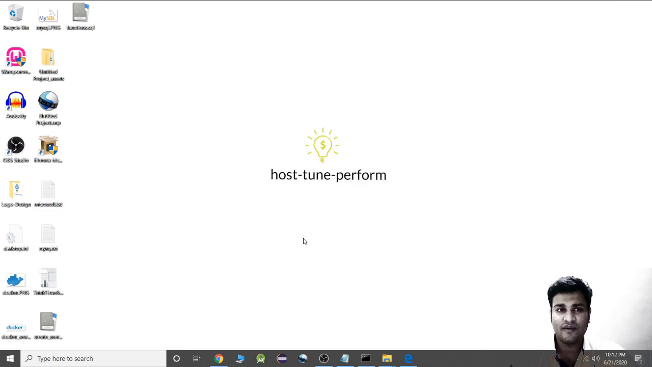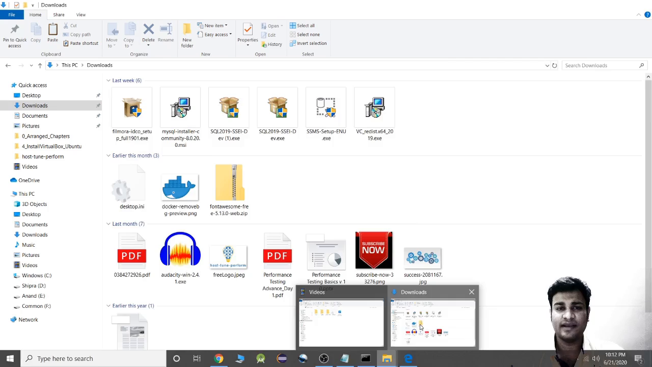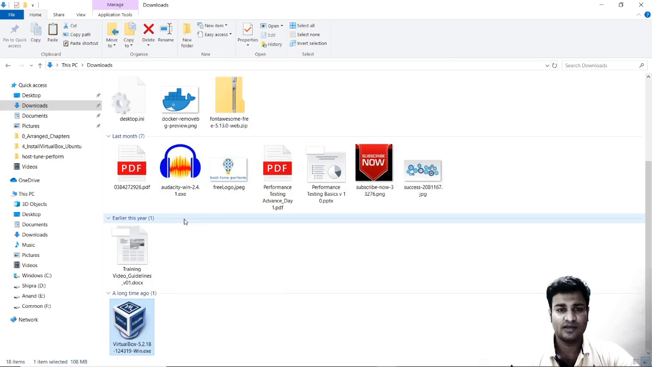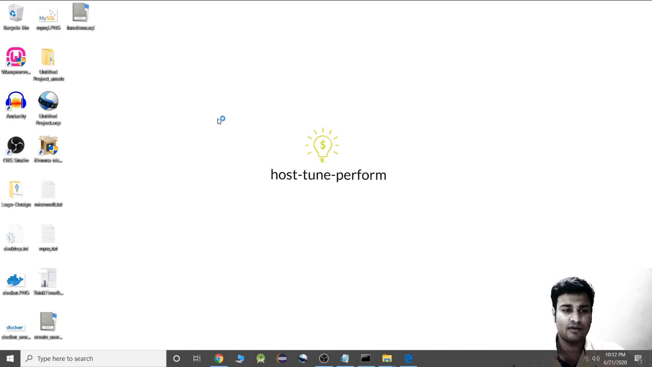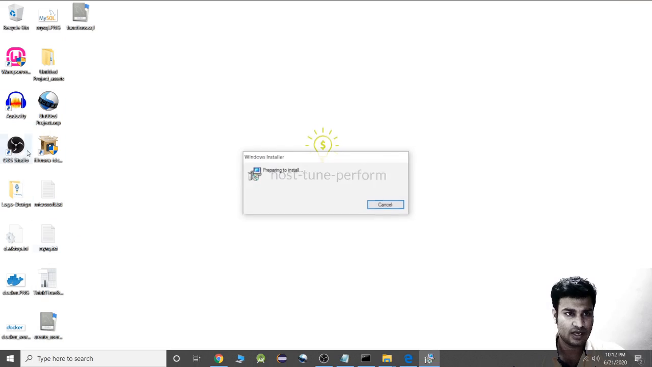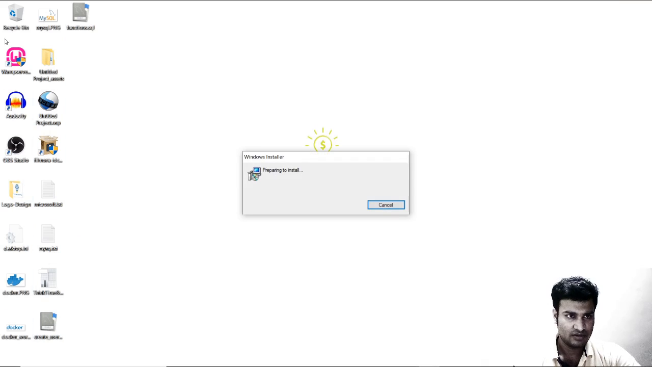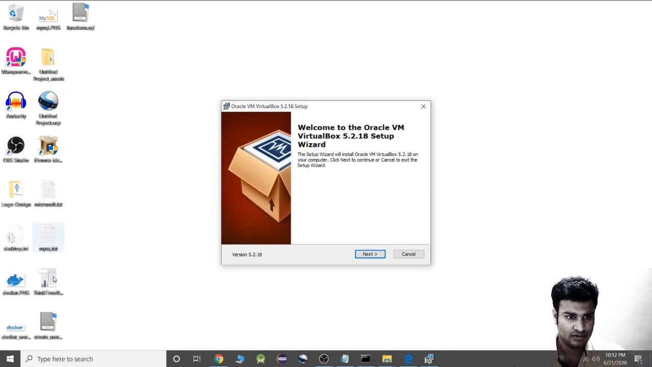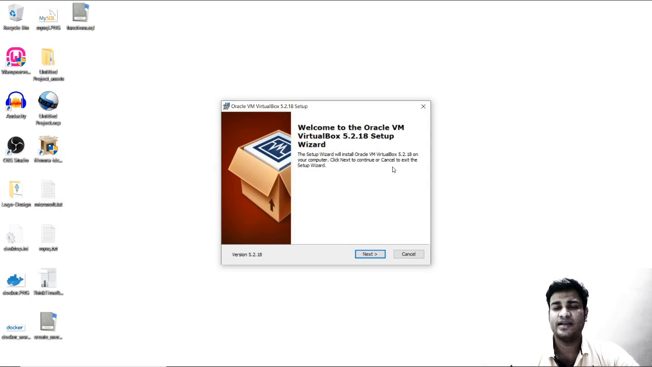Now when you have downloaded both of these things, you need to go ahead and install them. I've already downloaded a previous version of VirtualBox, so I will be installing that version itself. I do not see a need of having the latest version. This is the version which I have for VirtualBox, which is 5.2.18, and you can see that on my desktop I have the ISO. Okay, I do not have the ISO for Ubuntu. So let us first install VirtualBox.